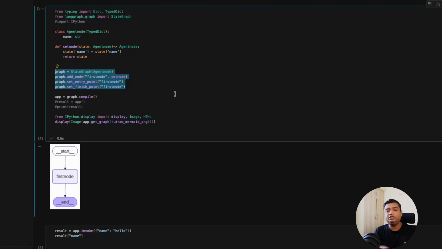Once you have completed the graph structure, you need to compile it. When you call graph.compile, it will be compiled. Now this line is just for viewing the graph. If I run it again, it will instantly give it. So this is your graph.